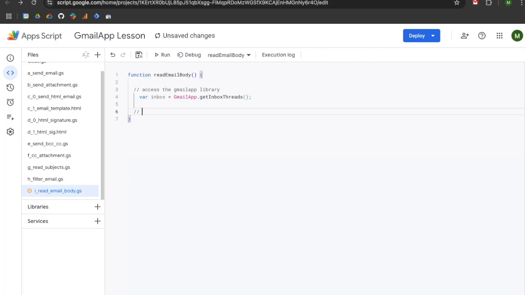The GmailApp.getInboxThreads returns an array or list of Gmail thread objects. So if you just tried to log out inbox, which we've done in previous videos, you're just going to see a list of threads. So in order to engage with each thread in your inbox, you have to loop through them in order to get the subject line, get the ID, get the messages, all that type of stuff. So we are going to loop through our inbox.